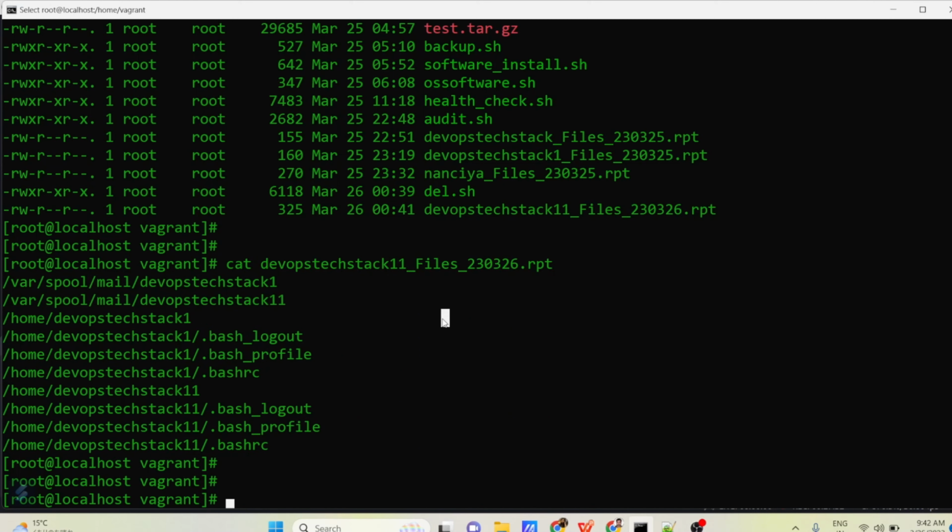So I hope you guys are quite clear with this script. I know this is a bit complicated script, and the scripts we have already stored in GitHub. So please copy the scripts, run them again, and learn them line by line. This is really going to help you a lot.